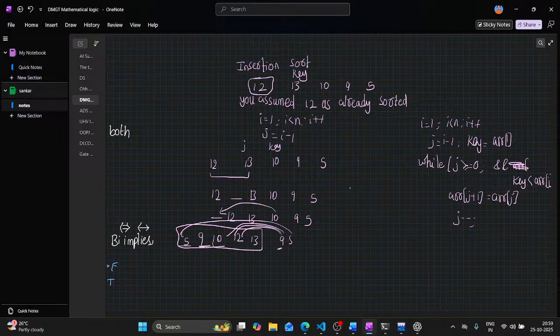So why are you doing this? Let's say here this one is taken as key and this one is taken as j. So j is greater than or equal to 0, j is equal to 1, yes, and key is less than array of j. Okay, got it. Let's say you have something like 4 and 3 here and you need to put the space here, right? So array of j plus 1 is equal to array of j.